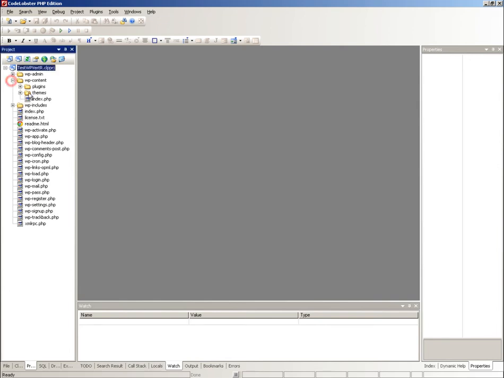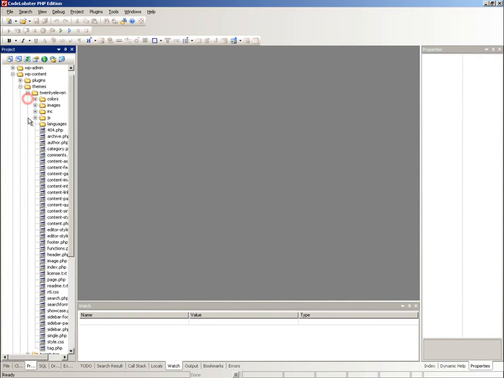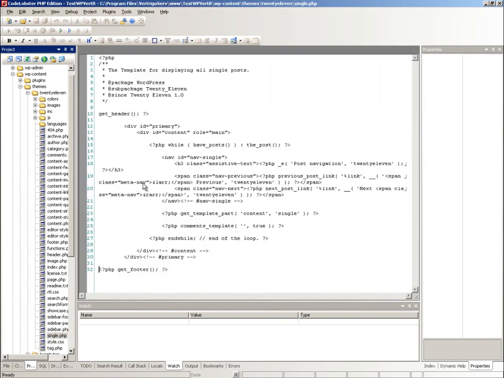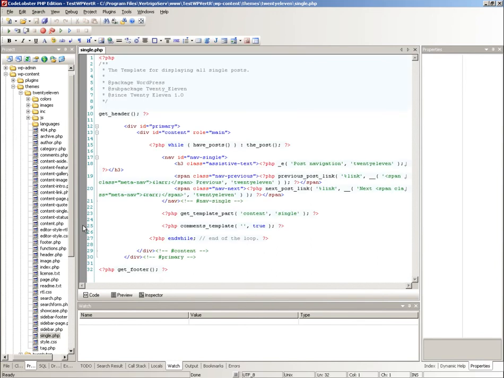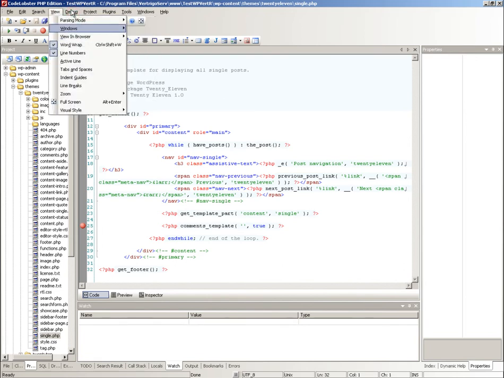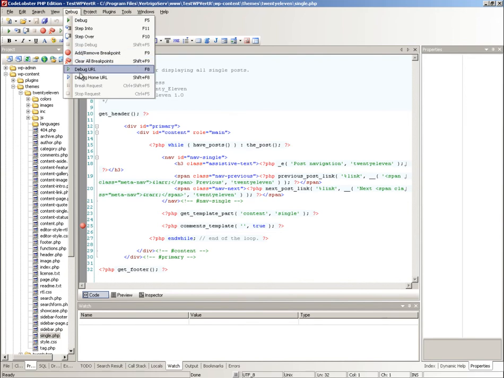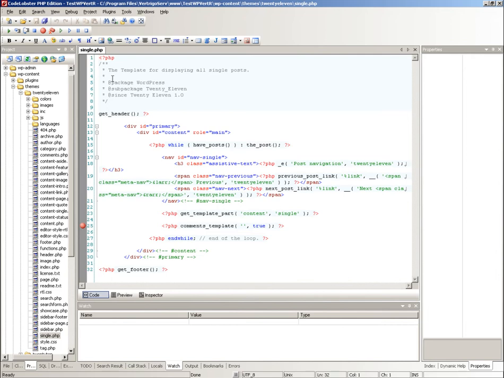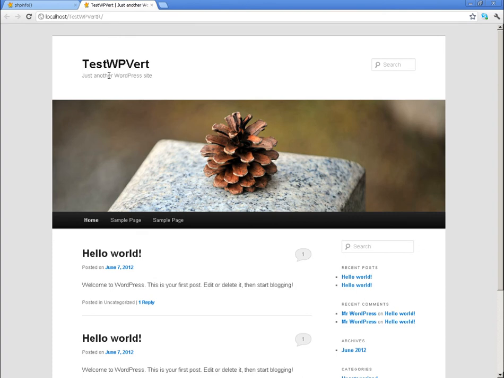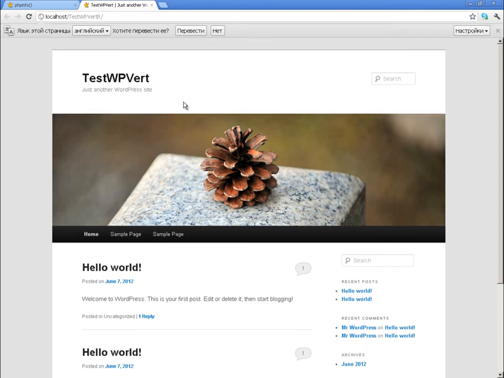Open a file you want to debug. Left-click on the left gray field to mark a line you want to break debugging at. The line is marked by a red circle. Select debug home URL in debug menu or use Shift plus F8 hotkey. Debug starts from a home page of your project. Perform necessary steps to get the breakpoint.